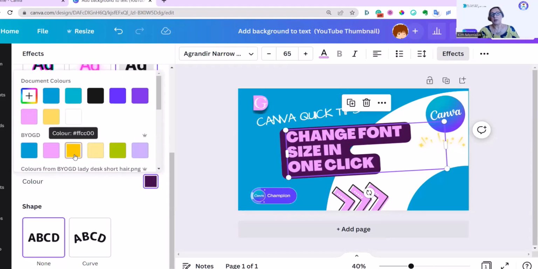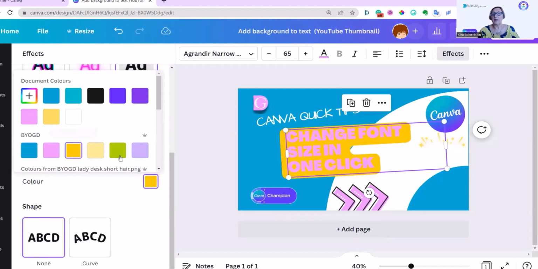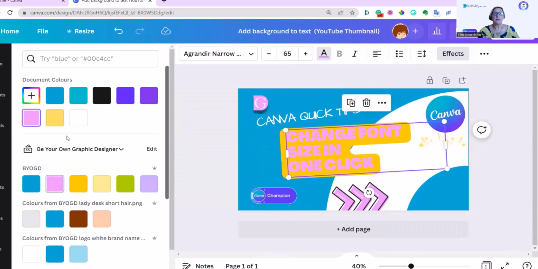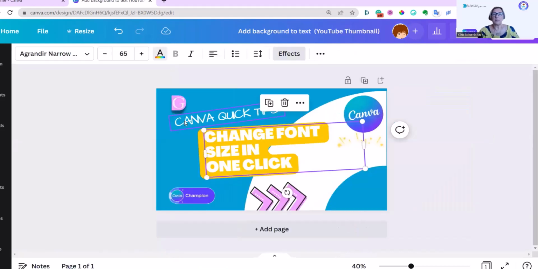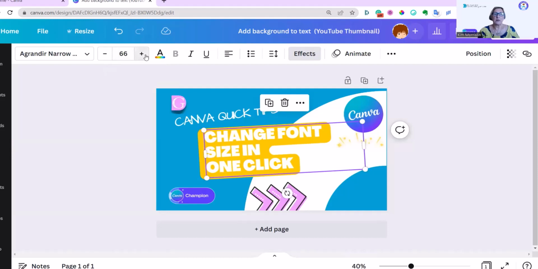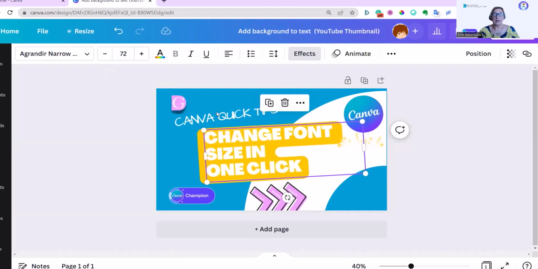I'm going to change that to one of my brand colors. And I'm going to change it to this orange because that's nice and bold. And then the pink doesn't really go. I'm going to click on font color and I'm going to change that to white. Now you can see it's much bolder. Now if I want to change the size of this, I can, as usual, just do the plus button to make it stand out more.